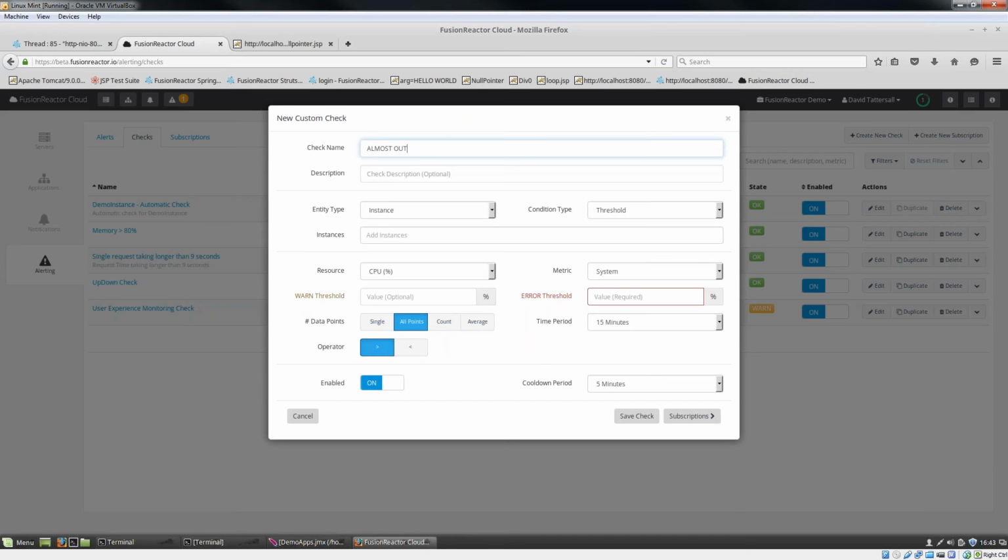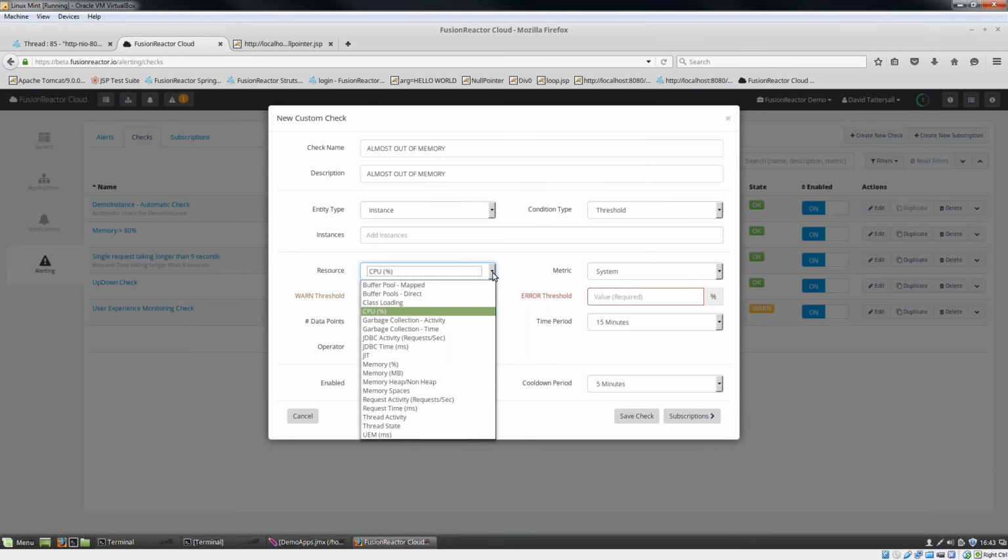For this example, I'll just do memory percentage, and I'll select used because I want to see how much memory has been used. Then we could put some value in here. Let's say I'd like a warning at 95%, and I'd like to have an error if my memory used goes above 98%. Then I can set a time period in which I want this check to take place. So I might say I want that over a time period of 5 minutes.